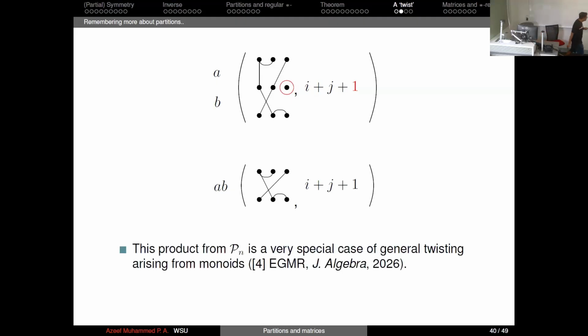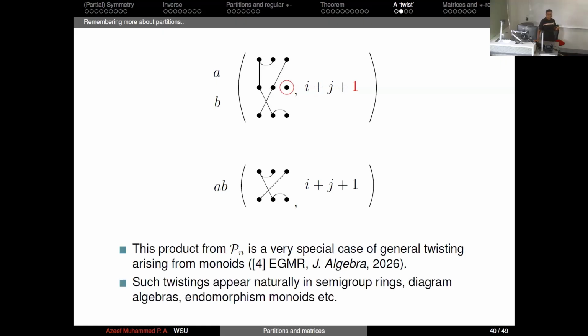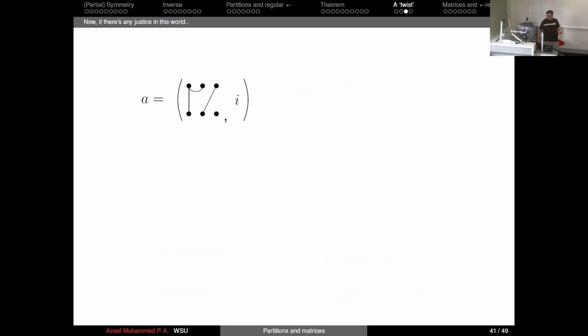Incidentally, this forms a very special case of general twisting, which arises in monoids, which is again a part of this project. We have looked into the more general constructions, which just appeared on Thursday, with the volume number. These twistings appear naturally in a lot of areas. And how would you expect, if you can come up with a very nice star operation?